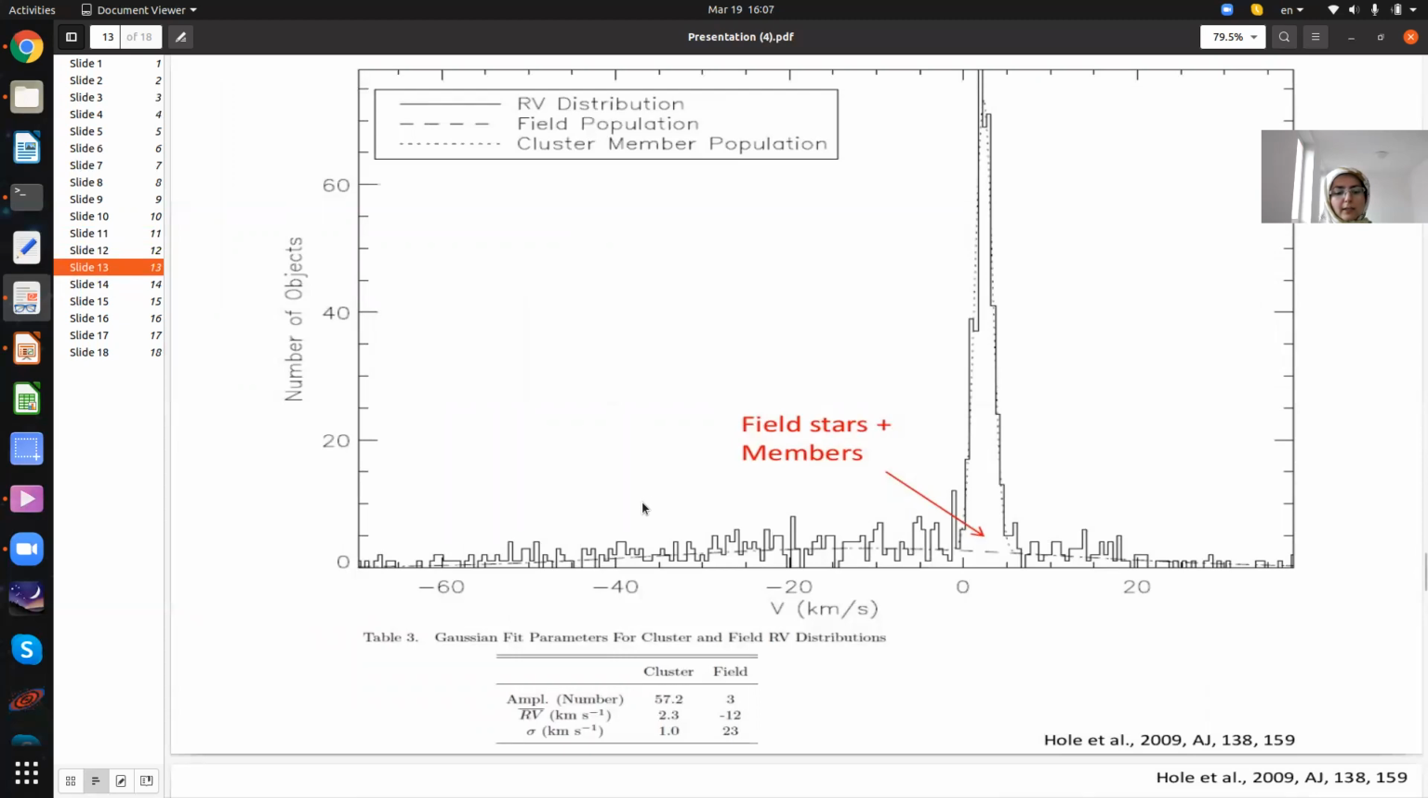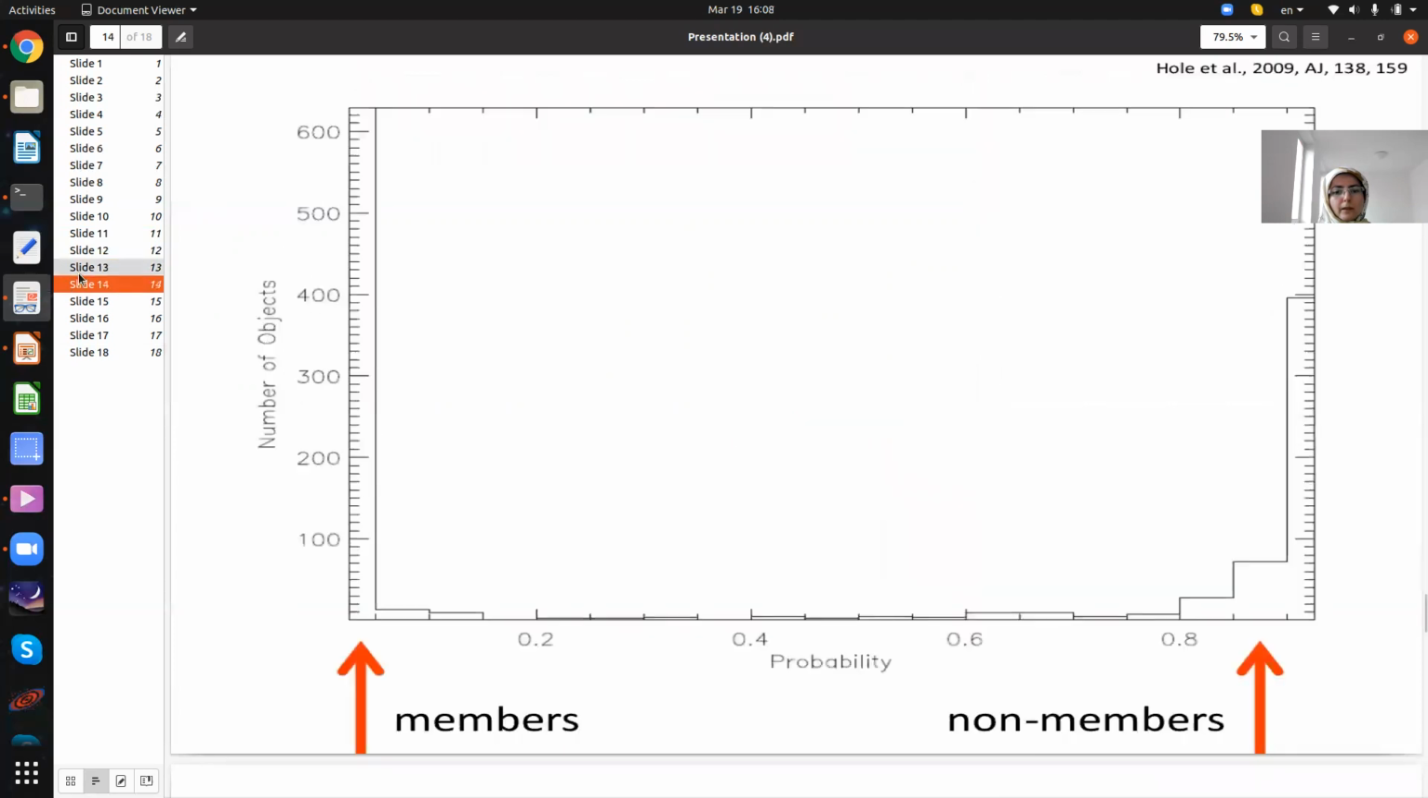And here we can say that, as I told you, not all of the stars in the field are related to the cluster. Some of them are foreground stars, which you see here, and just in this region we see the members of the star cluster. And this is the other way of showing non-members and members.